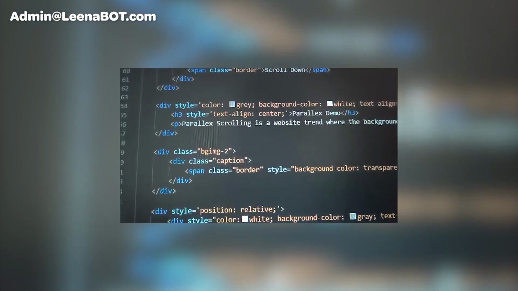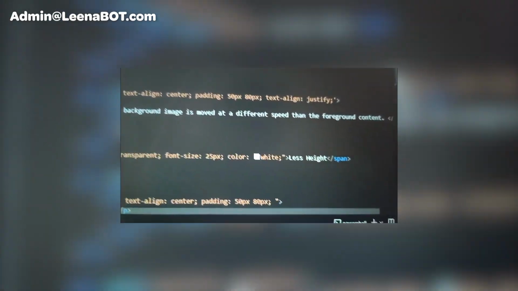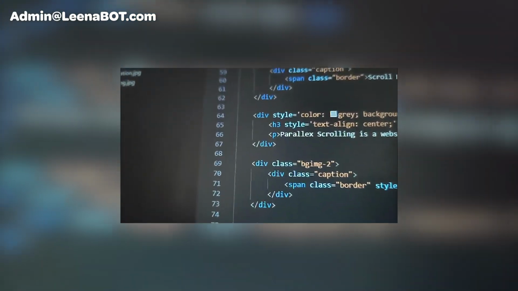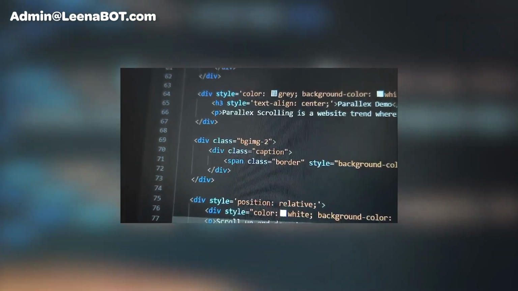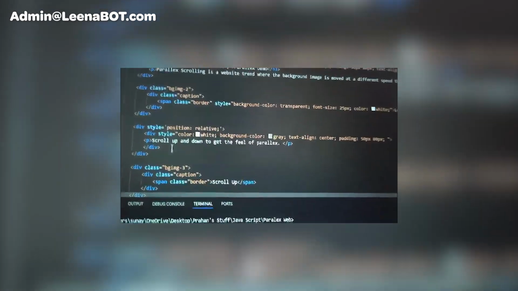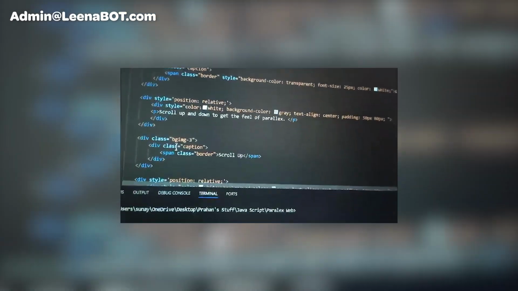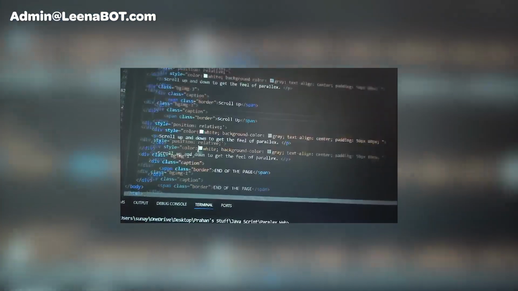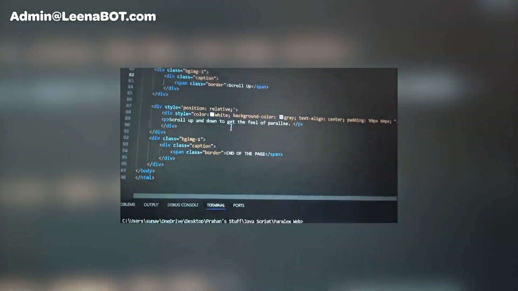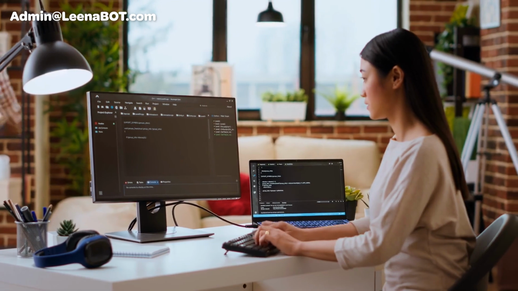P tag, paragraph tag: parallax scrolling is a website technique where the background image is moved at a different speed than the foreground content. Then that's all in this div. Then div class bgimg2, then it's the same thing except in the paragraph tag, scroll up and down to get the feel of parallax. And then the bgimg3, scroll up and down to get the feel of parallax. And then bgimg1 again, end of the page. That's it. Bye. That was an amazing walkthrough of website development, wasn't it?